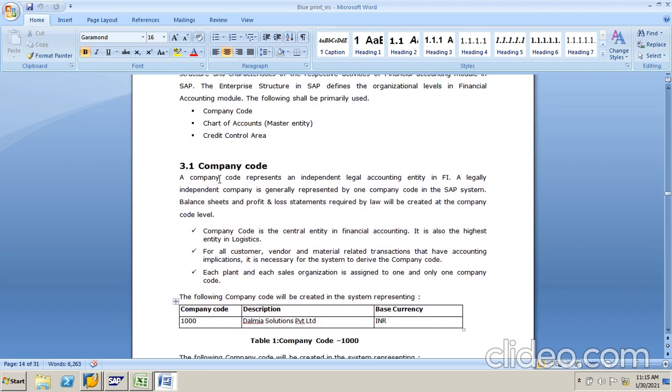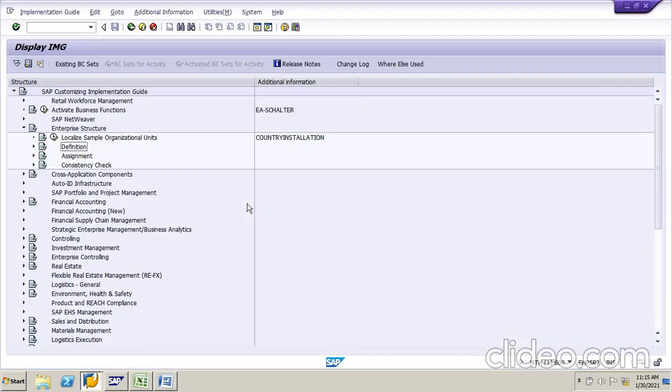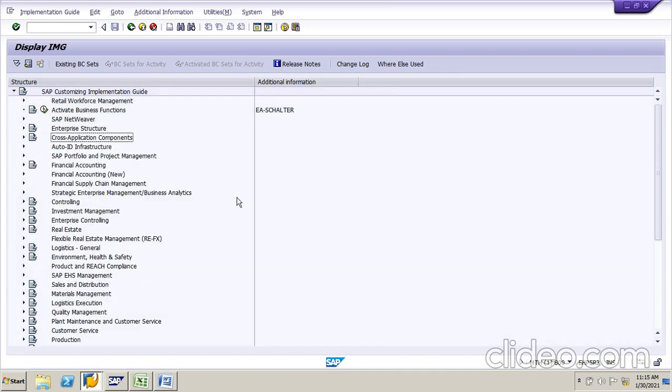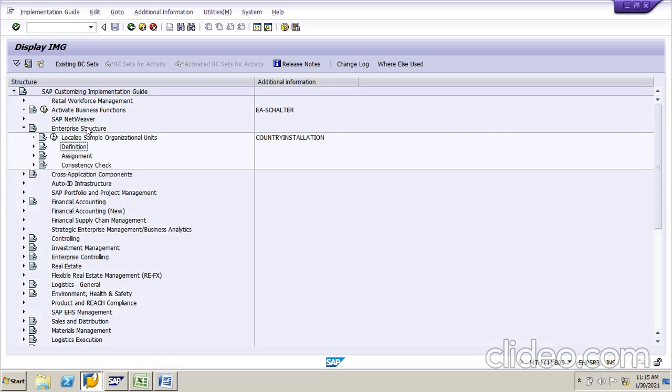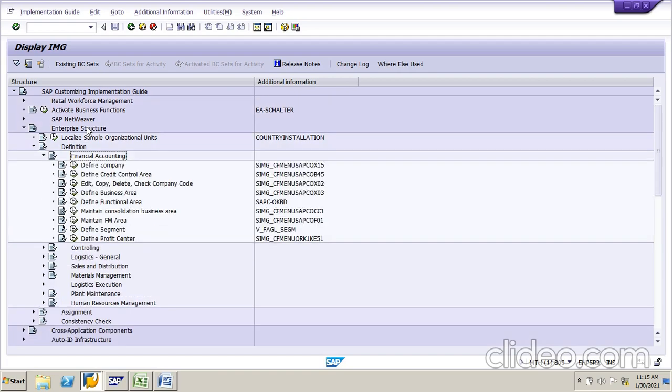Just come down. We can see the company code. So first we'll create the company, then we'll create the company code. So we'll see how to create the company. So go to SAP, go to the enterprise structure, definition, financial accounting. First one is define company. T code is OX15. So first we have to create the company, define company. Just click this one.